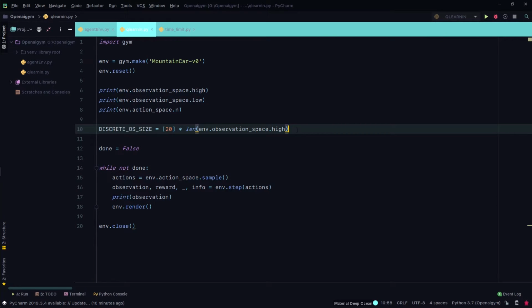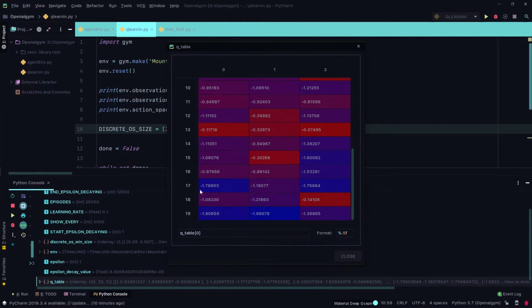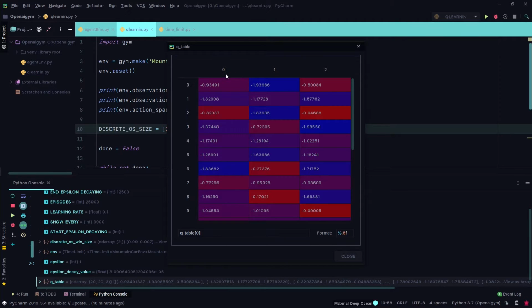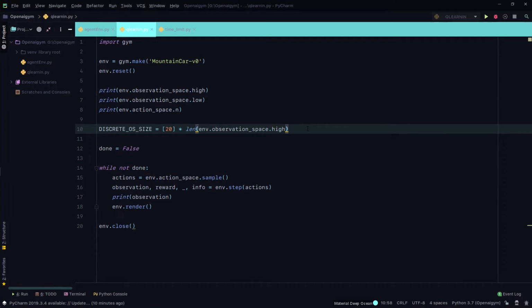So that's a two-dimension list which has 20 rows, as we saw, 0 to 19, which are 20 rows, and three columns, as they are the actions that are to be taken based on the q values, right? So initially we will set up a random q value in the q table, right? So that is what we are trying to achieve.